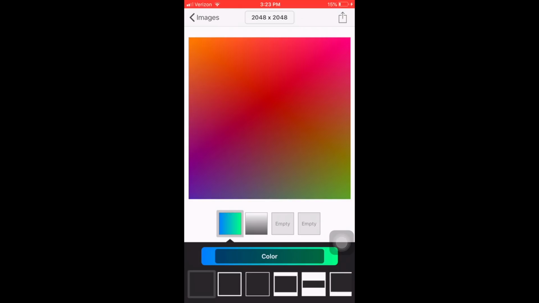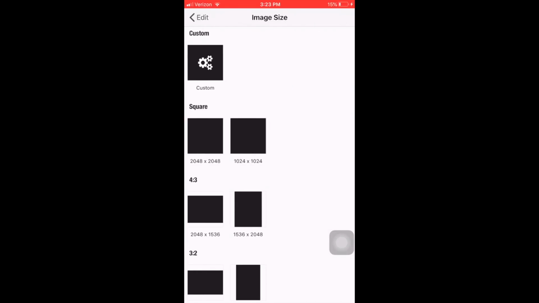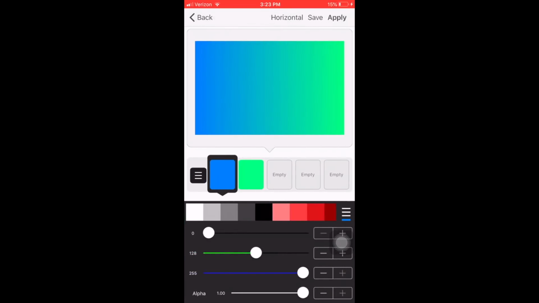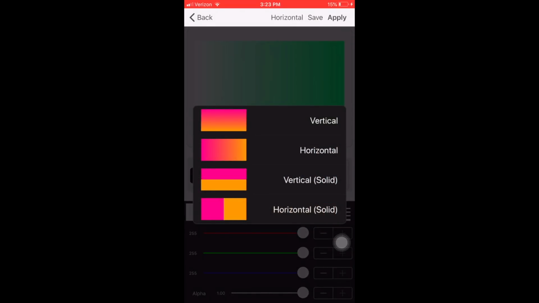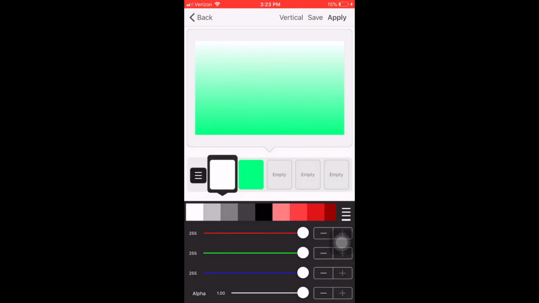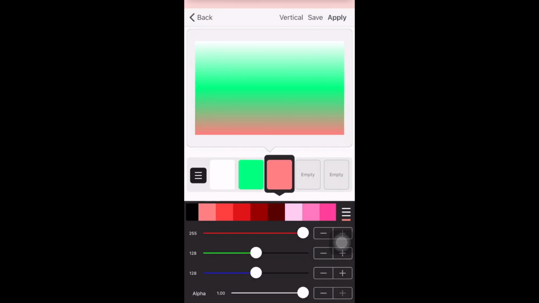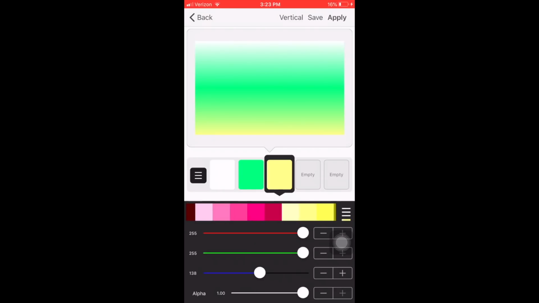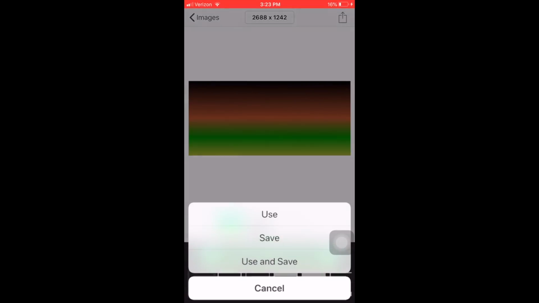Then you're gonna go to the top and you're gonna scroll down and you're gonna click this one. I like doing this one for my videos. I don't know why, but yeah. And here you're gonna do whatever color you want. Okay, so I'm gonna do that white and green and then red. No, I'm gonna do yellow. Okay. Ew, I look like that. But anyway, let's use this.